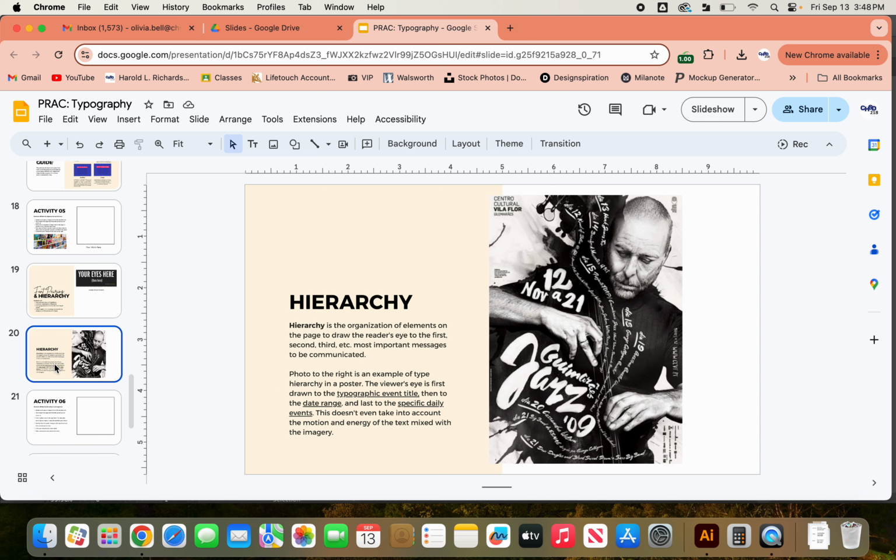Okay? So let's talk about this photo here. Great example of using different types of typography, but keeping the hierarchy. So what do they want? This is a poster advertising some type of event. So think about what's the most important thing on this poster. Well, we need to know what event we're going to. We also need to know the date. So it makes sense that they have Jazz 09 and the date in the biggest and the thickest font.